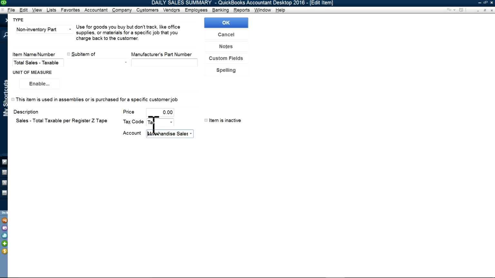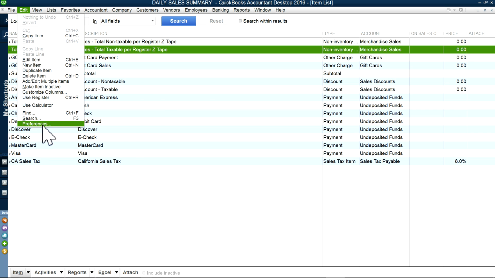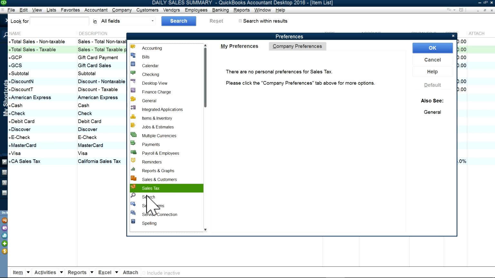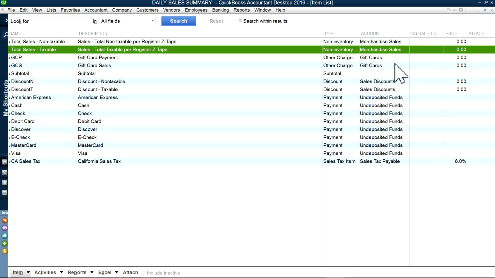Okay, just in case you don't see tax code like in here, that means you haven't gone to the preferences and told QuickBooks that you charge sales tax. So come down here, sales tax, company preferences, and if you have it on as no, just switch the radio button to yes. Do you charge sales tax? Yes, and then add sales tax in here. I'm going to go through this a little bit. Okay, so that's how you have to do it. Okay, I have it right here.